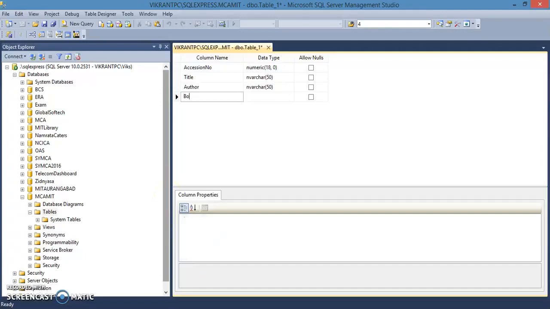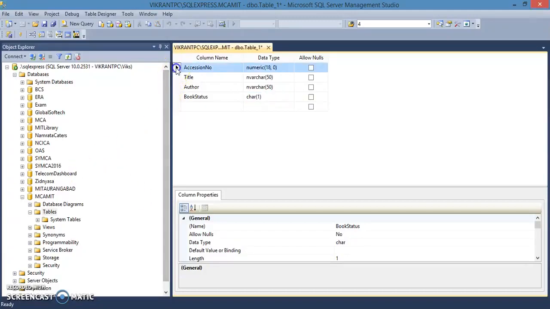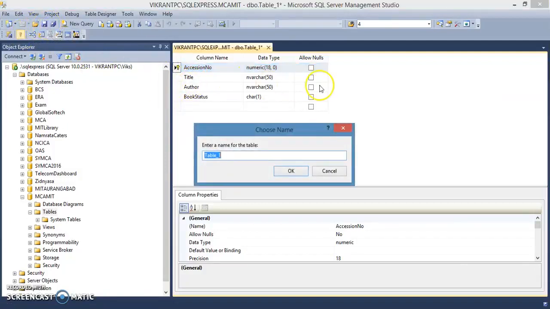and an important field is book status. So let's give this as char of size 1 only. Now let's save this table with the primary key accession number. So I'm giving the name as bookmaster.